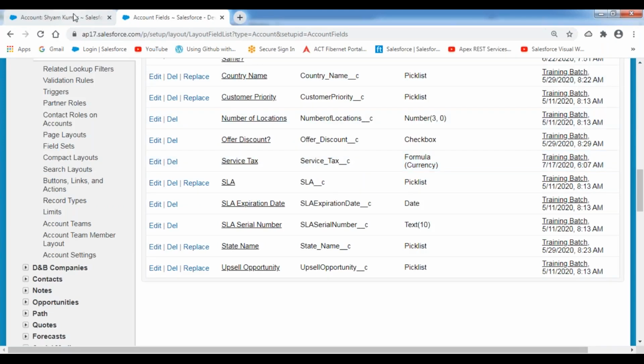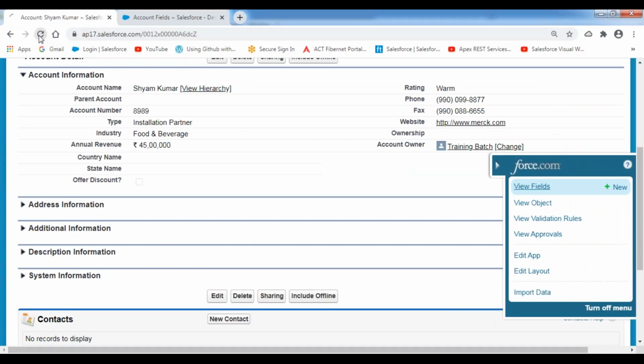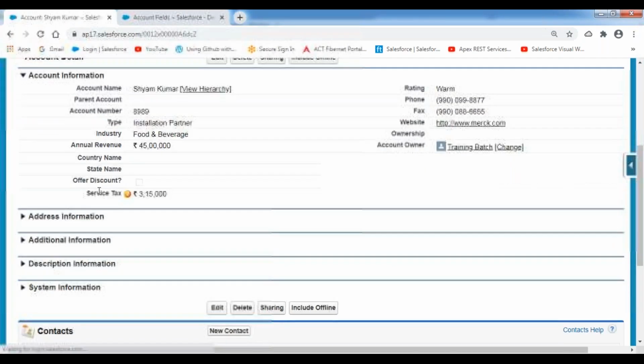Now let's go to that record. Go to the Shyam Kumar record. Refresh this user interface. Now you will be able to see the service tax field over here, which also shows the helper text: the service tax will be 7% of revenue. When you place the mouse pointer on this, it shows a lock symbol, because this is a read-only field, which we can't edit or modify. So service tax is 7% of this annual revenue. The service tax value will be 3,15,000 here, 7% of 45 lakhs.